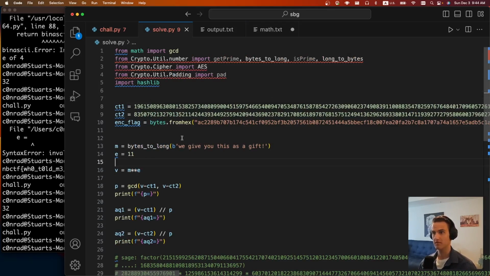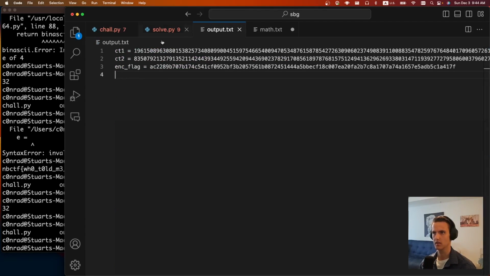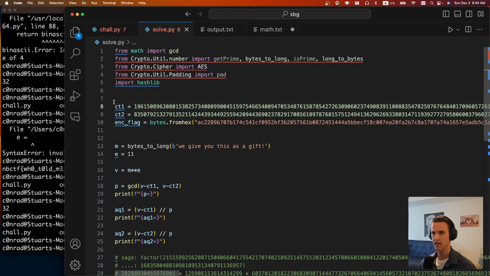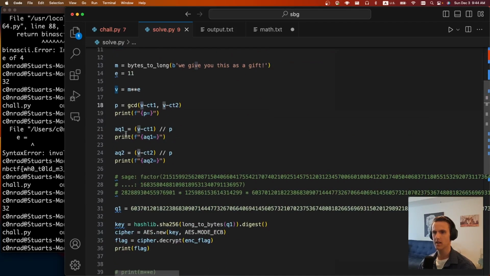And that was it. So this is what the solution looks like. We take the two ciphertexts. Like I said, we were given a bunch of values: ciphertext 1, ciphertext 2, and the encrypted flag. We copy those out. We take our message, we calculate that value, and then we're going to do the GCD. So we're going to do the value minus ciphertext 1, value minus ciphertext 2. We calculate P. From there, we calculate AQ1 and AQ2.